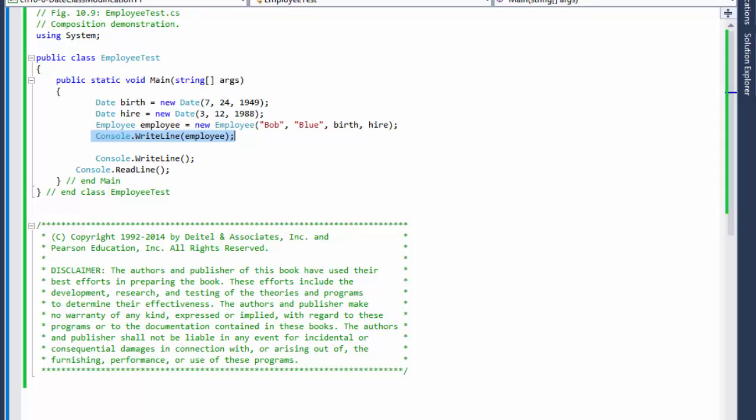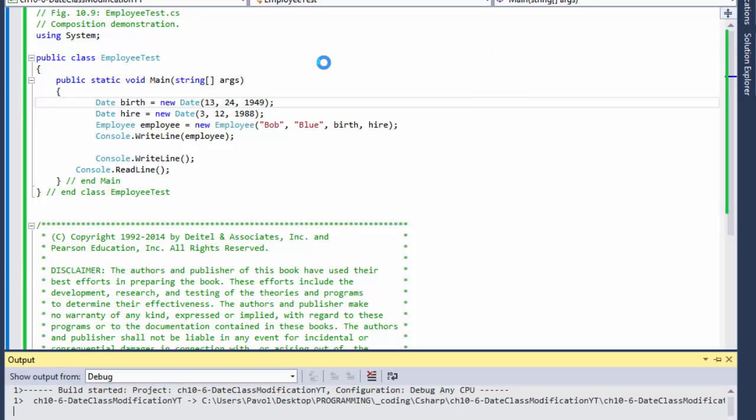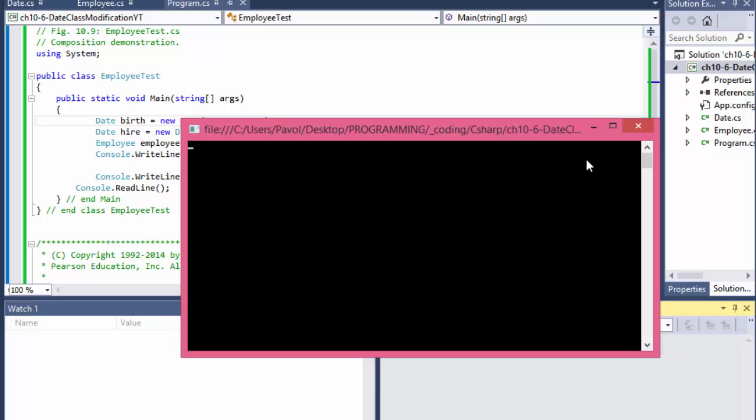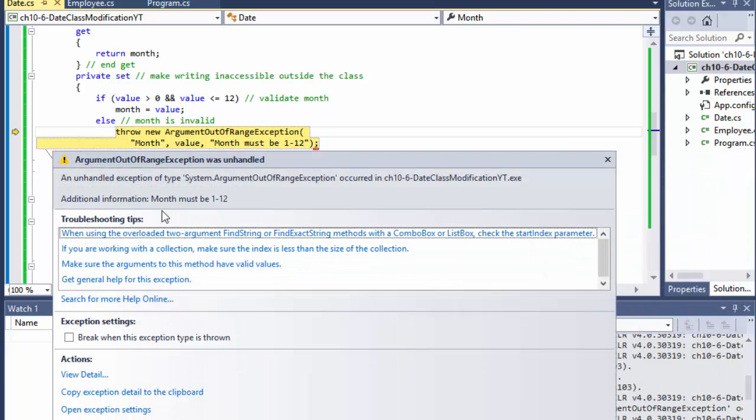So now let me just show you what happens if I enter, let's say, invalid month 13. There is no month 13. If I do that, it should throw an exception. And you can see that it's throwing an exception now: months must be 1 through 12, right here.